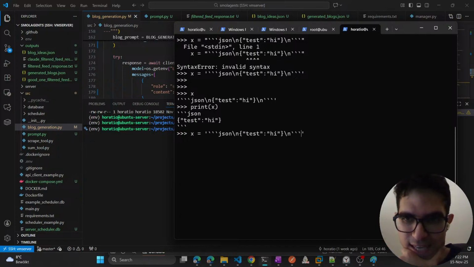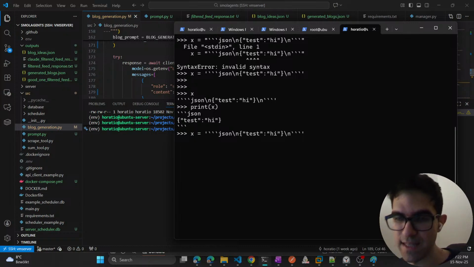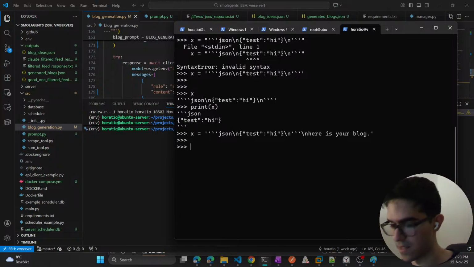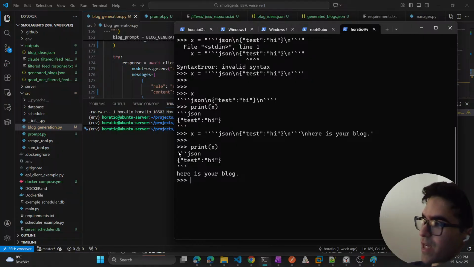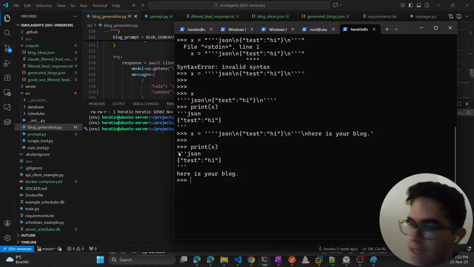And now let's adjust it again. For example, after the JSON, it says, here is your blog. Oops. It closes the JSON and then says, here is your blog. And then if I print it, okay, so sometimes even though I say to generate JSON, please, it doesn't. And sometimes it says some random stuff afterwards. For example, I looked at these topics, this is your blog, blah, blah, blah.